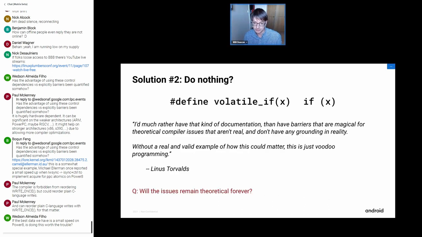Next slide. So another solution was to do nothing. And this was something Linus suggested. He said, well, we could just define volatile_if to be the same as if, and we use it for documentation purposes.